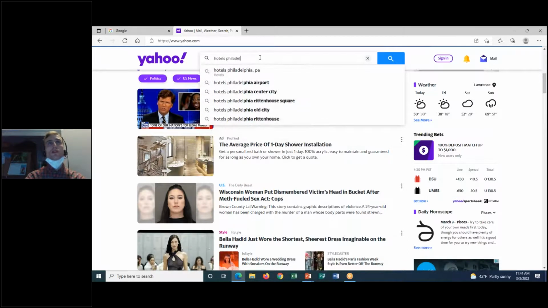And with search engines, you typically don't have to add words like conjunctions, like in, at, things like that. Just type in your main keywords. I typed in hotels Philadelphia.